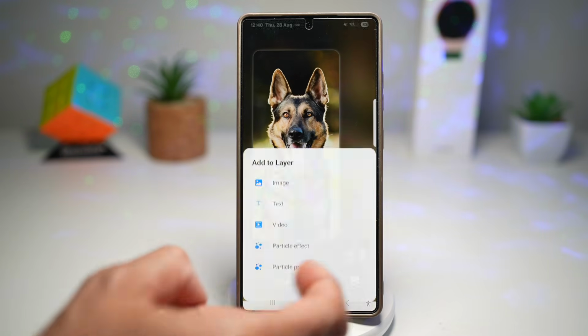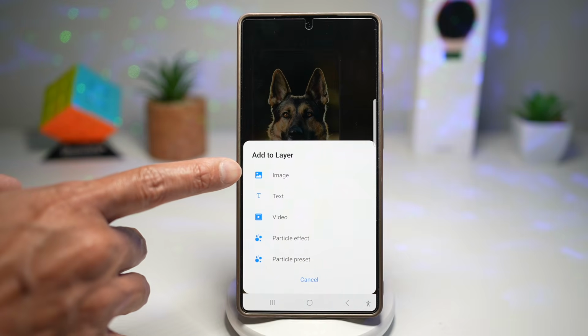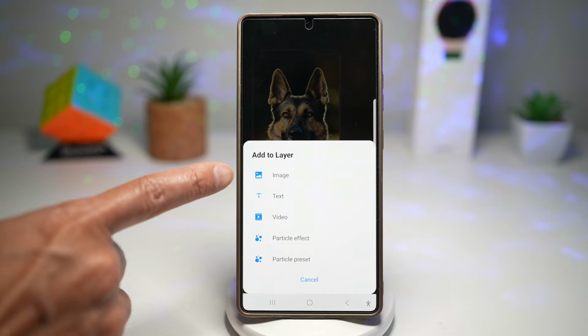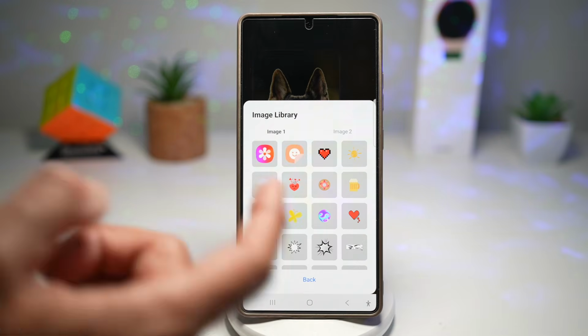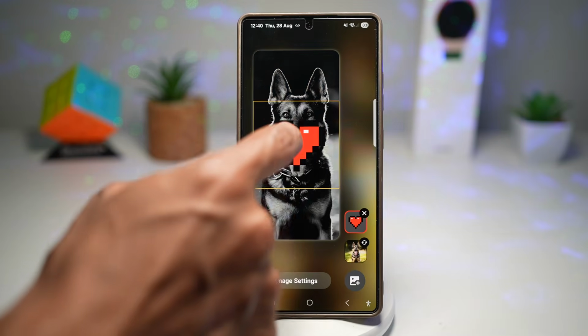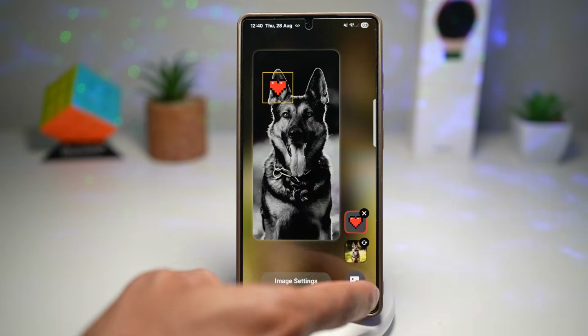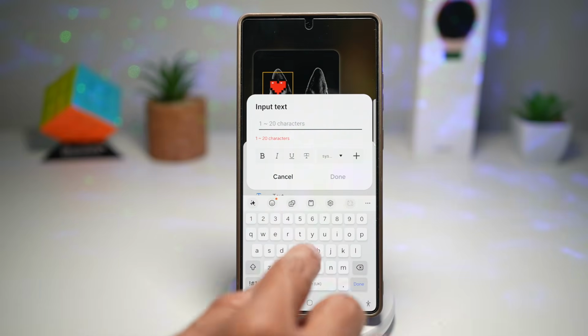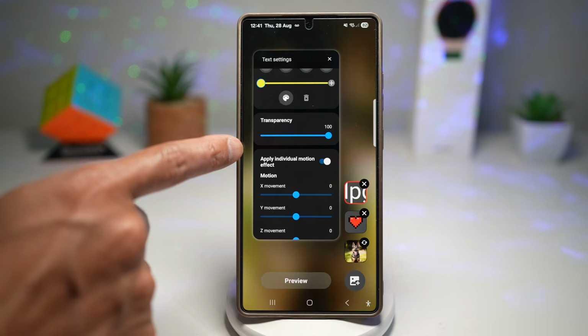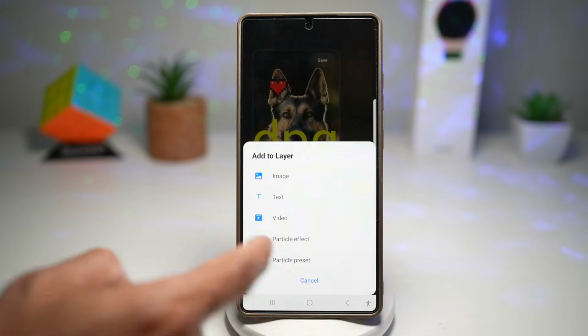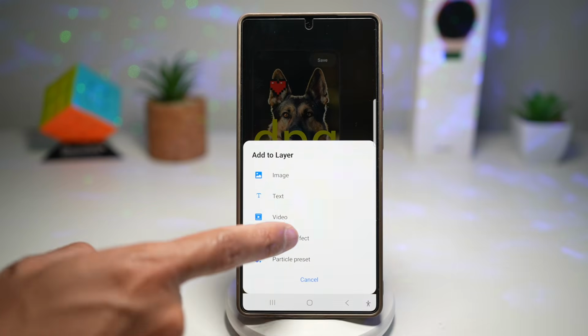Now you're going to tap on the plus sign and you can go ahead and add images, text, videos, particle effects, and particle presence. So here we can choose some images. So let's just think about this heart. Next we can choose text. You can apply the movement as well. Next, you can add videos and then particle effects as well.